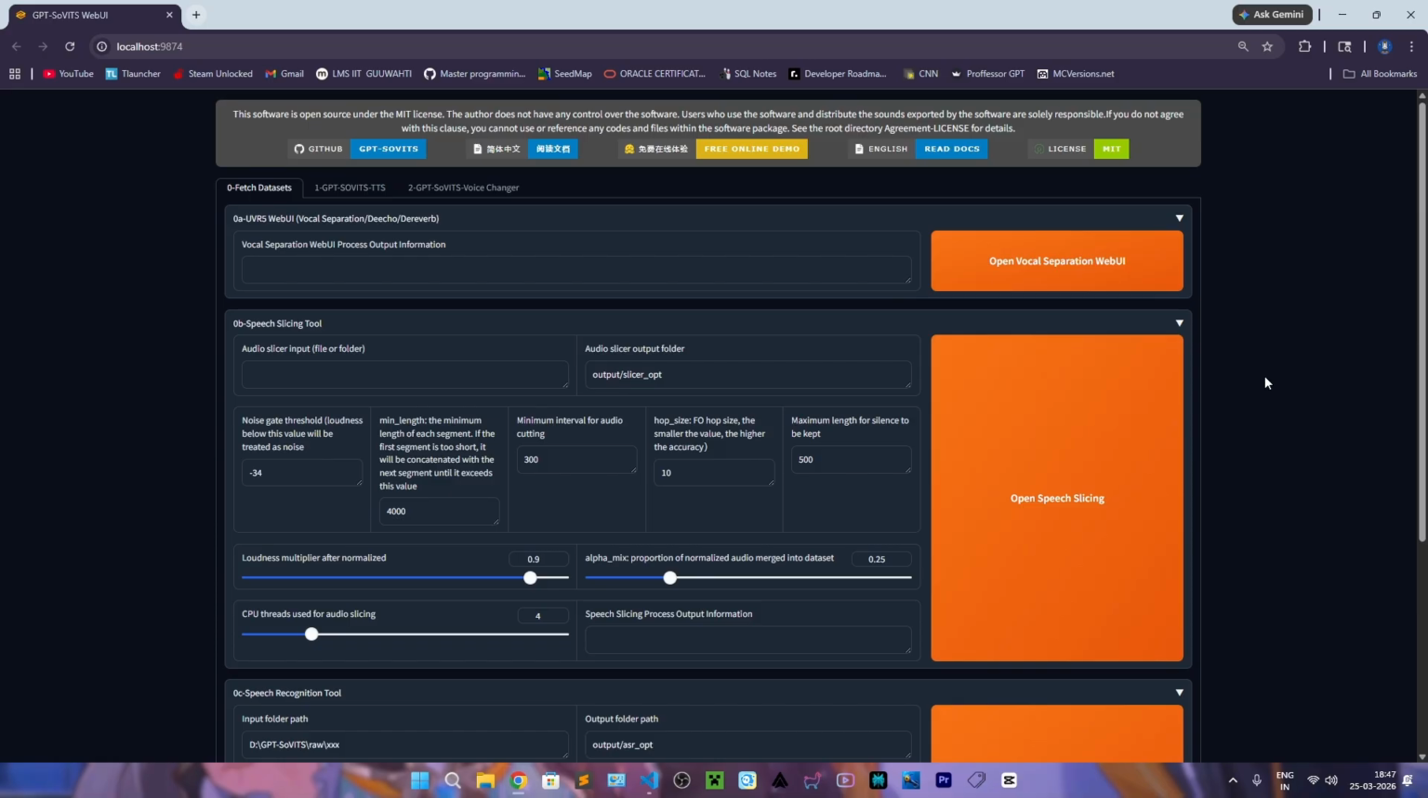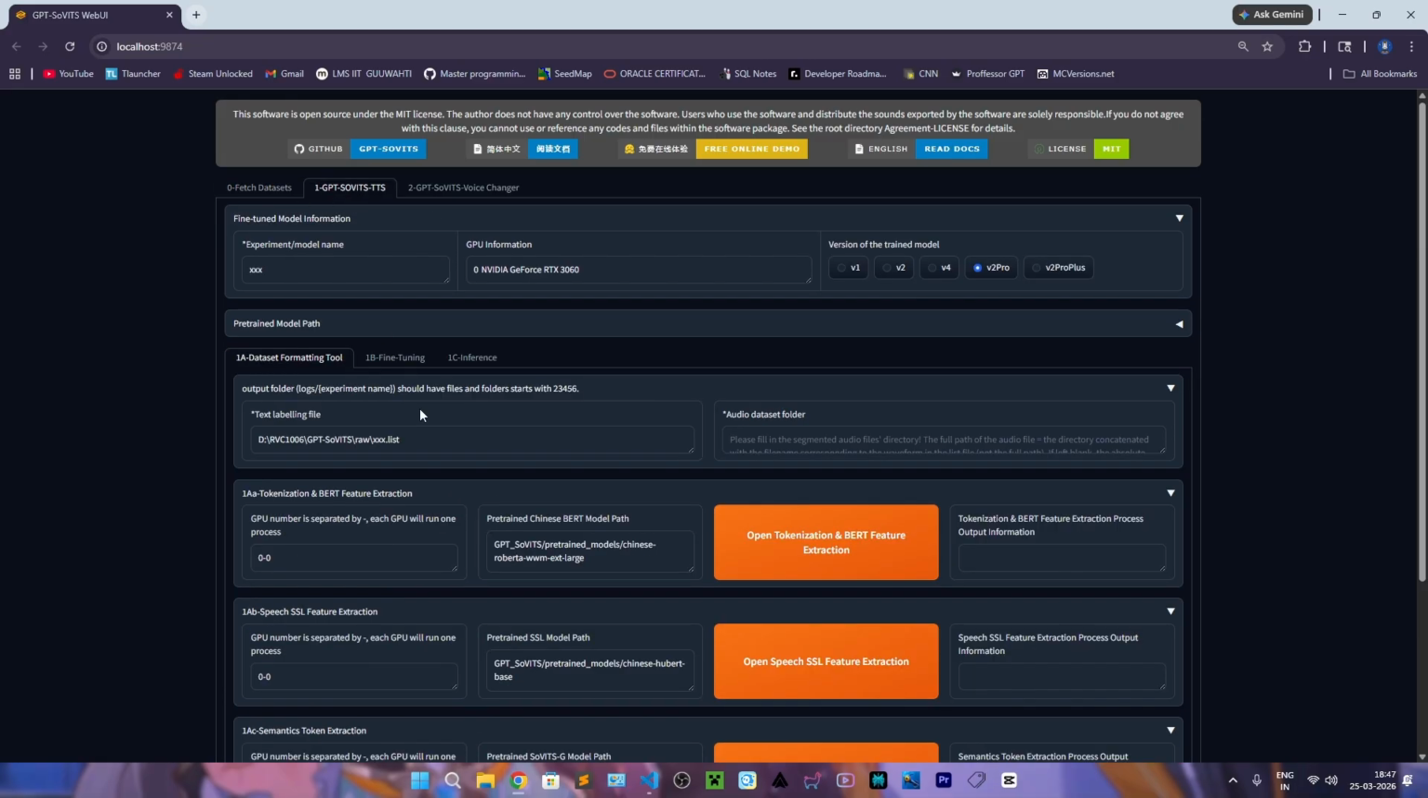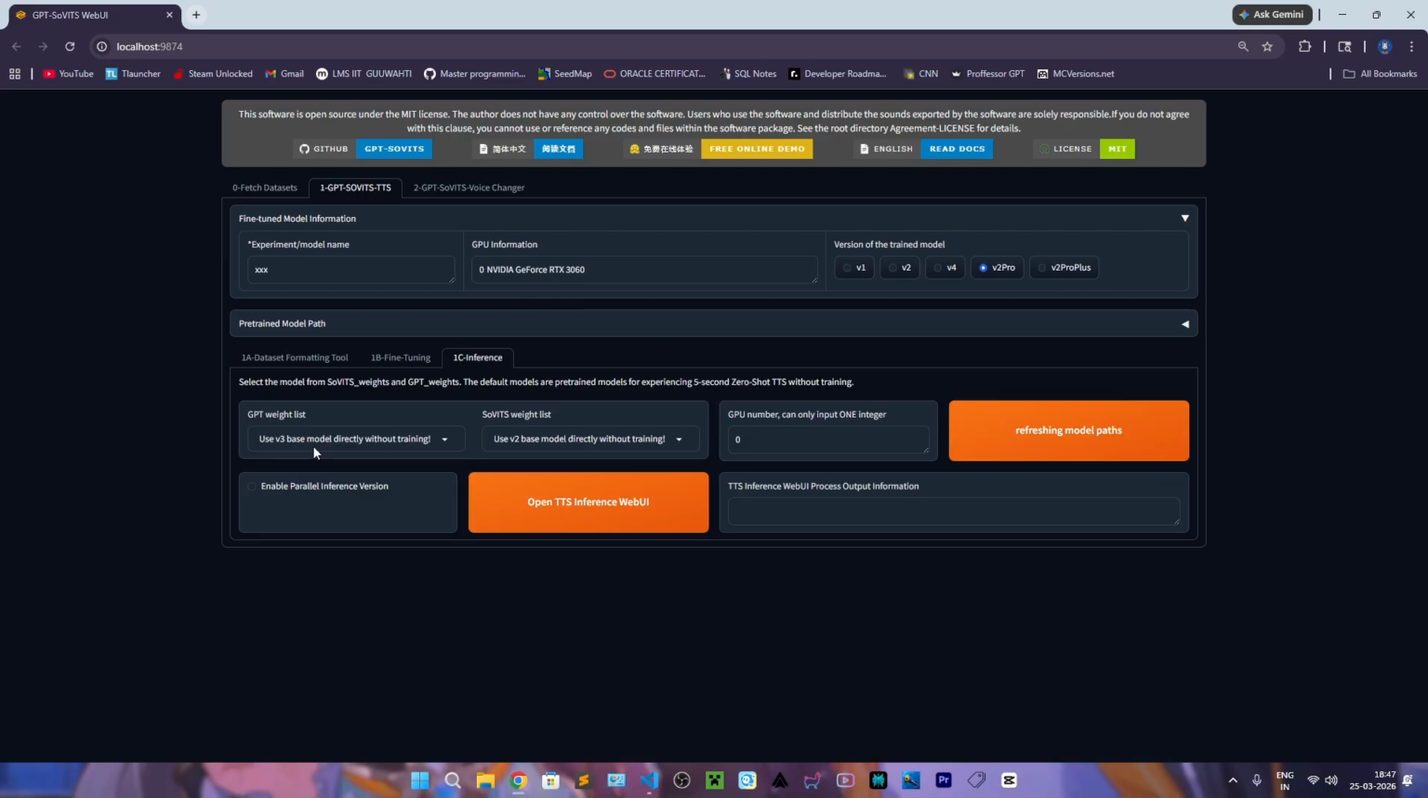After it finally launches, you will see this kind of web UI. What you need to do is go to the second tab, 1-GPT-SoVITS-TTS, and you will be able to find your GPU information. If you installed CUDA, it will show you your graphics card. If not, it will only show CPU. So here, go to inference, and first select the model. These are the trained models that we just downloaded.